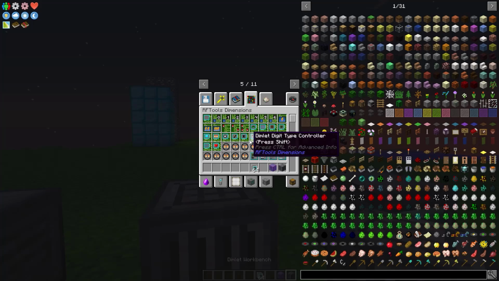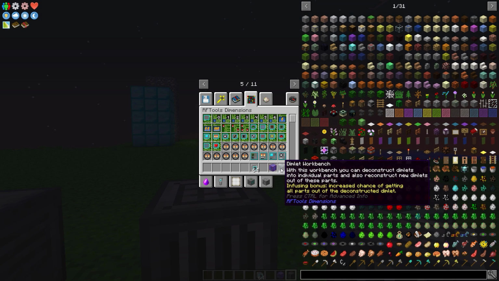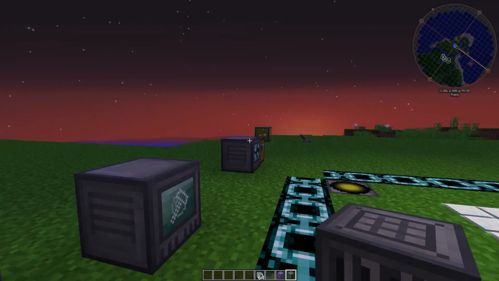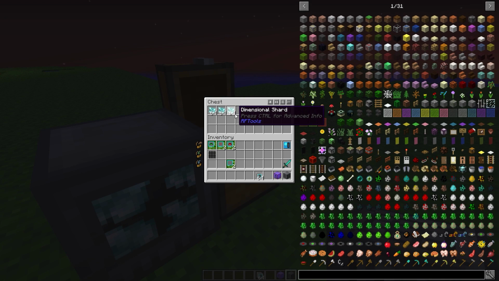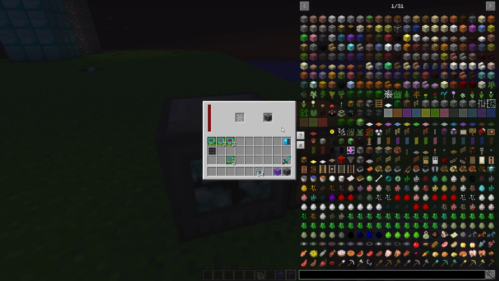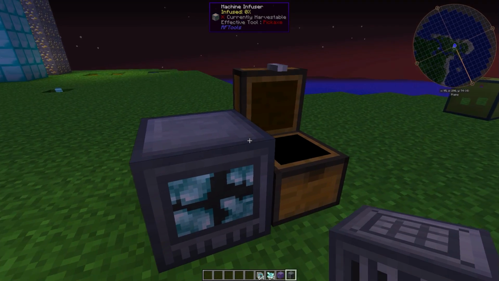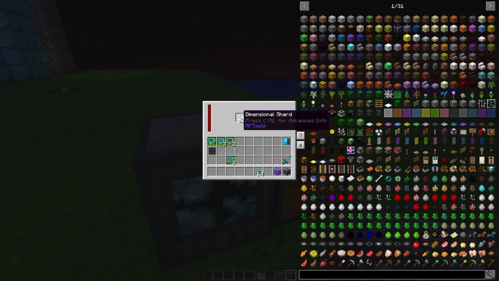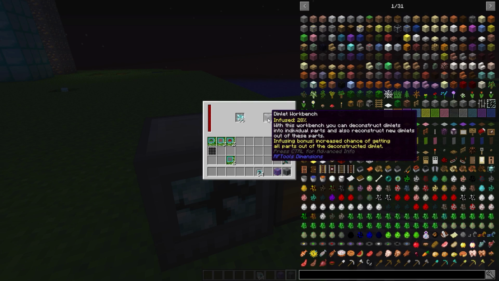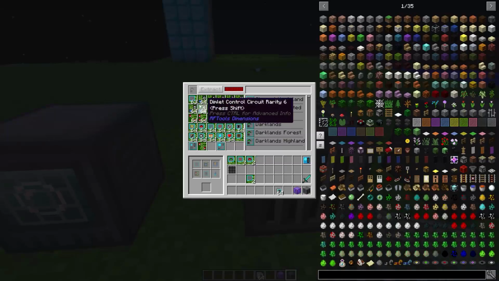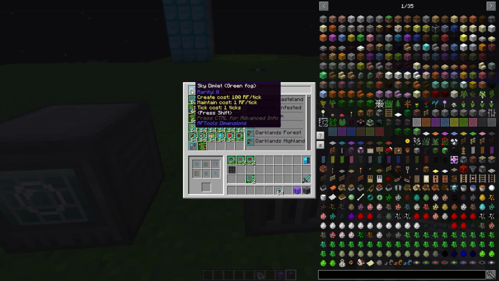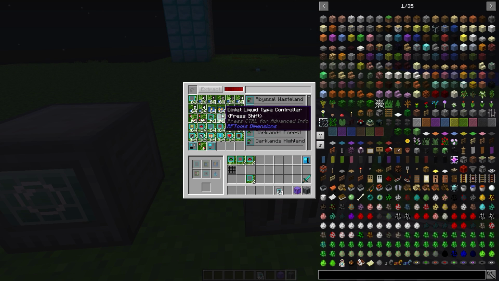Now, if we actually look at the workbench itself, it says infusing bonuses increase chances of getting all parts out of the deconstructed dimlets. So if we use the machine infuser from RFTools, which just requires some dimensional shards, you put the dimensional shards in, and it will infuse whatever machine you're wanting to work with. In this case, this is the dimlet workbench. So at 100%, you're much more likely to get all the parts out of a deconstructed dimlet than you would if you were working with an uninfused workbench.